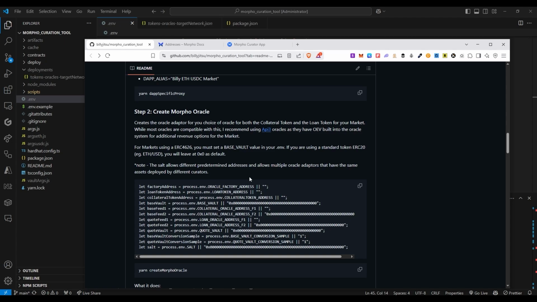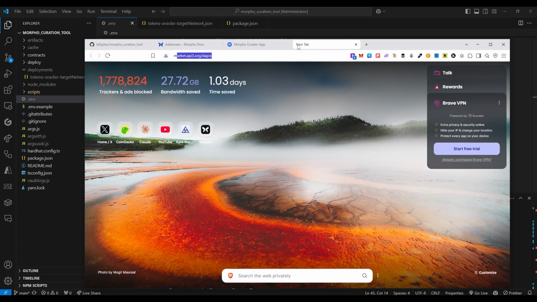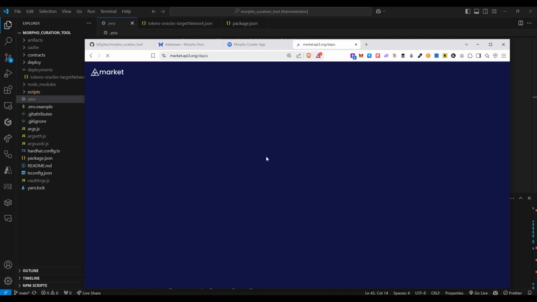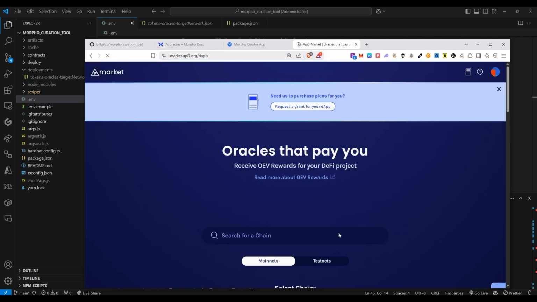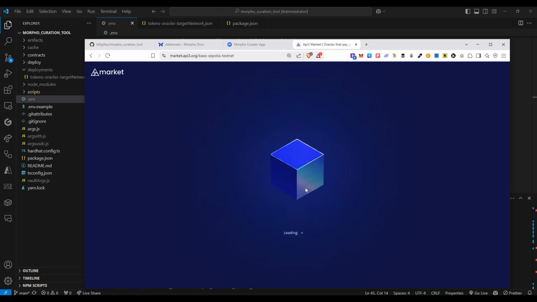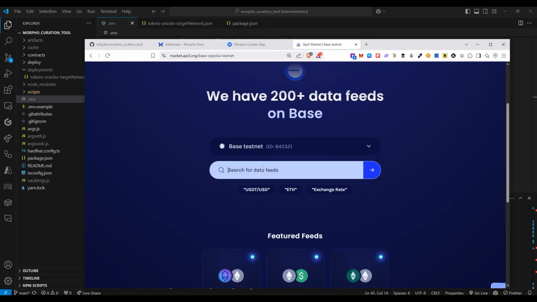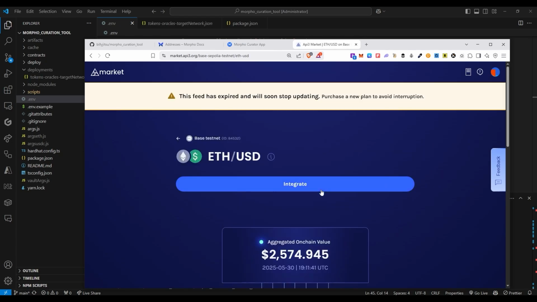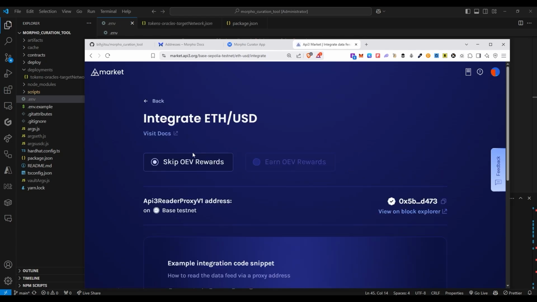And we're just going to grab the addresses of the oracles for ETH USDC and USDC USD. So we're going to go over to market.api3.org, and we're going to go over to Base testnet and grab some of those files here. So we're going to go and get ETH and see if we can integrate. And you see that I'm going to skip the OEV rewards. I'm just going to use the generic oracle that you would see at every other oracle service.